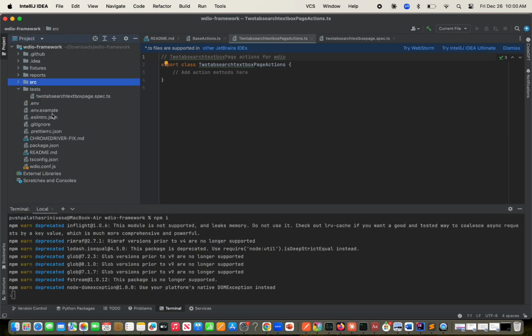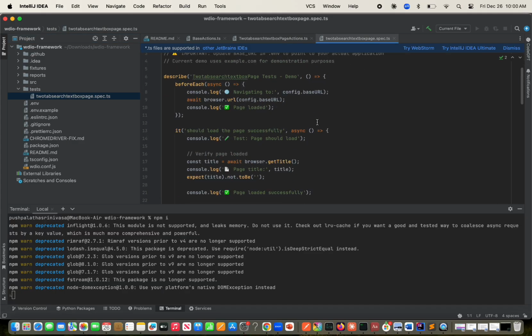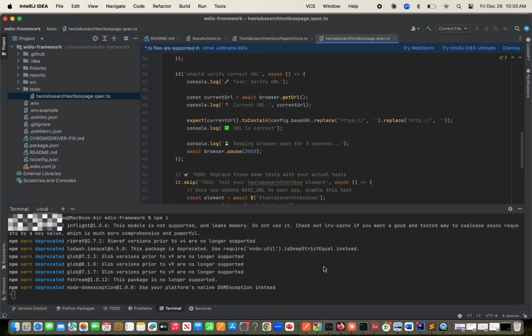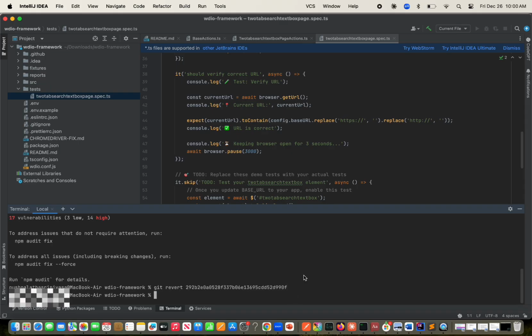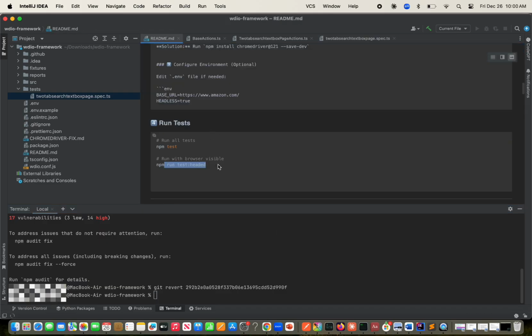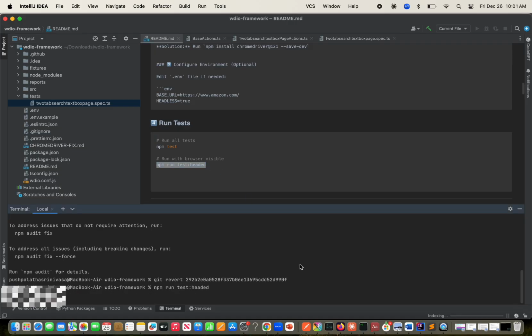And then if you see now, the installation is happening. So once that is done, we try to execute. We go back to the readme file, and you can see we'll be able to run by npm. Let me go to the readme file, and we can say npm run test with the browser being seen.